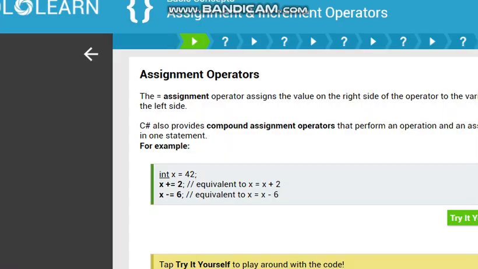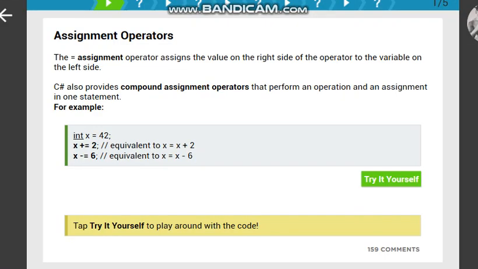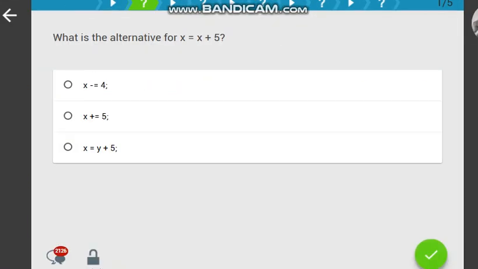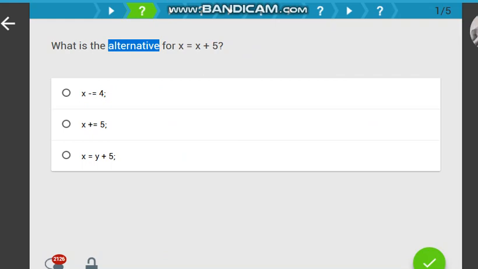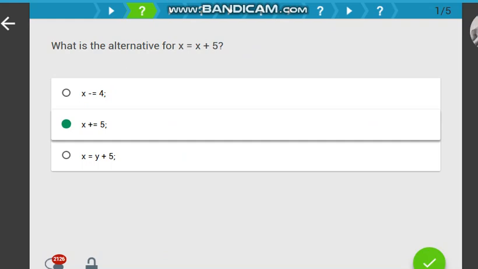Okay, so let's go back to sololearn and move to the first question. The first question says, what is the alternative for x equals x plus 5? We basically just went over this. I'm going to pause the video and let you answer. After I paused, you should have put the one in the middle right here: x plus equals 5. Now, it might not be in the middle, it might be shuffled around. So you can't just watch the video and expect it to be in the middle. You actually have to know the answer. Okay, so let's click next.